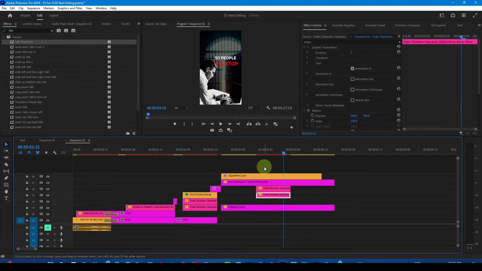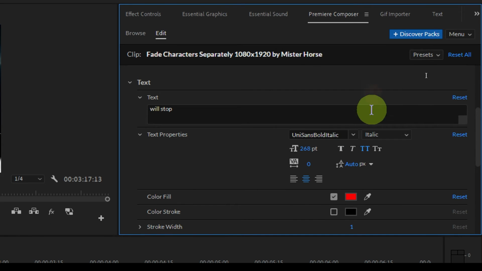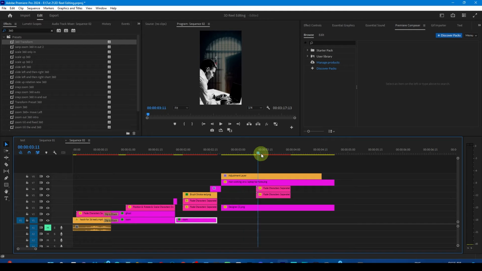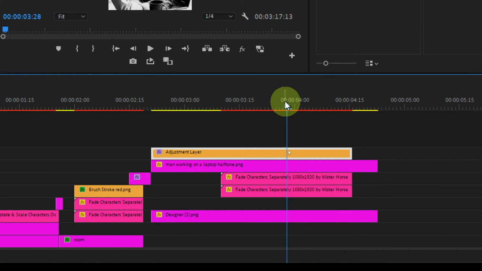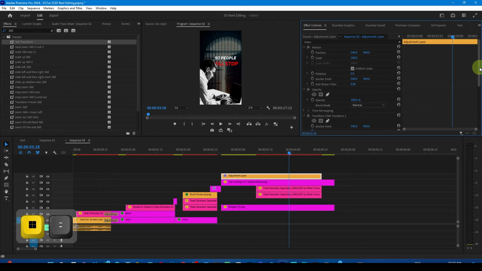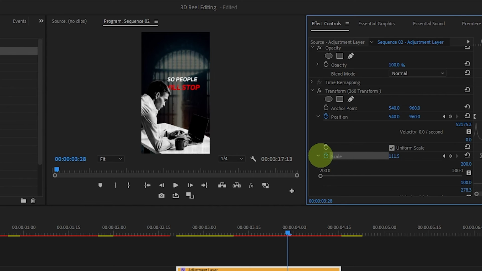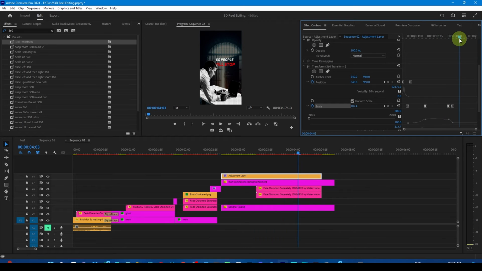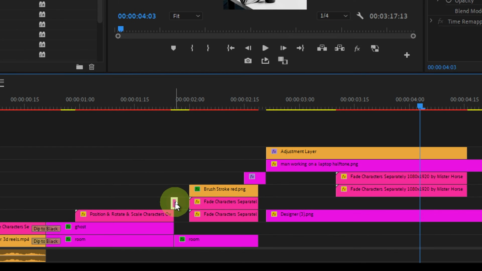He has used the Unisense bold italic text, so we can change to that also. Now here the character will zoom out, so let's extend both the texts. Now select the adjustment layer and in the Effects Control panel add a scale keyframe here and move it a little back and scale it down. Now see the preview.